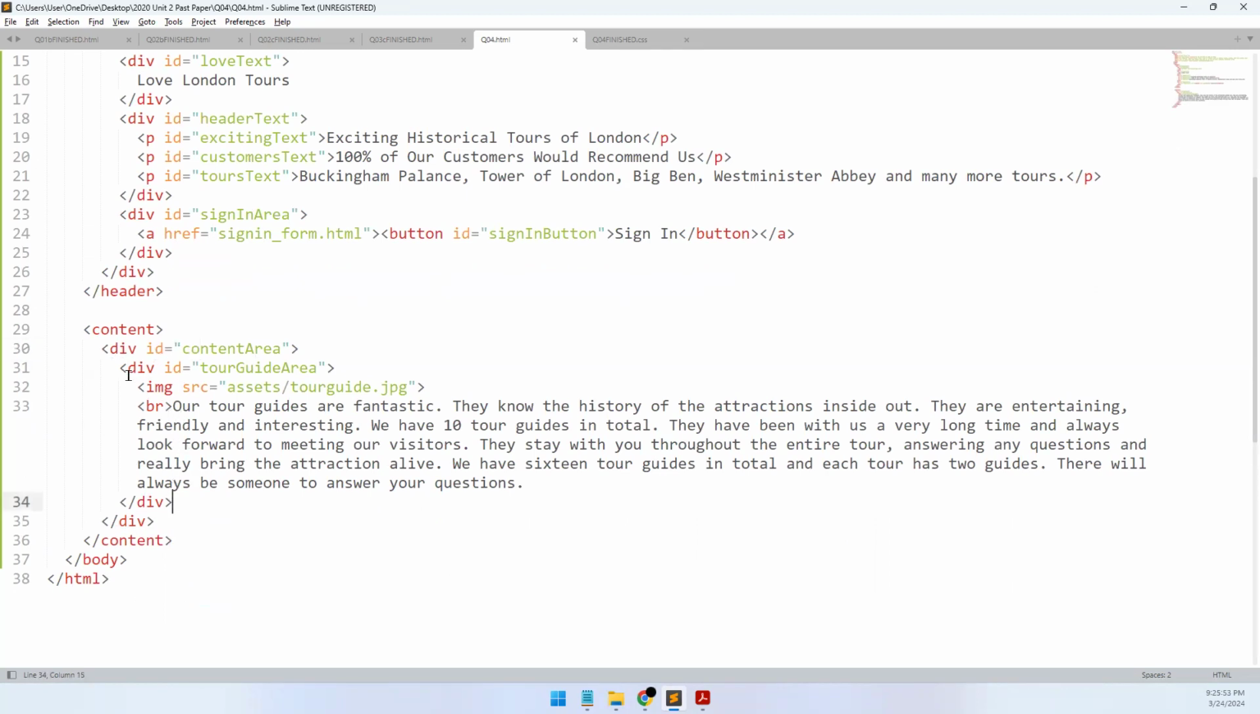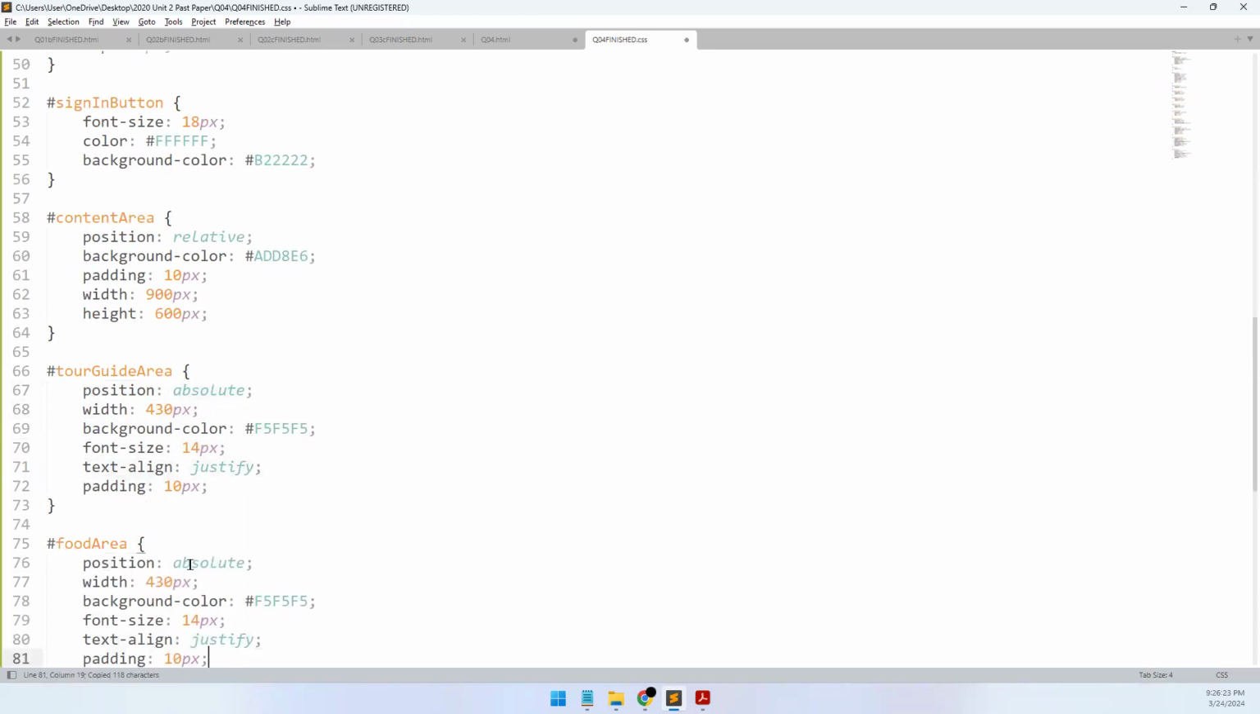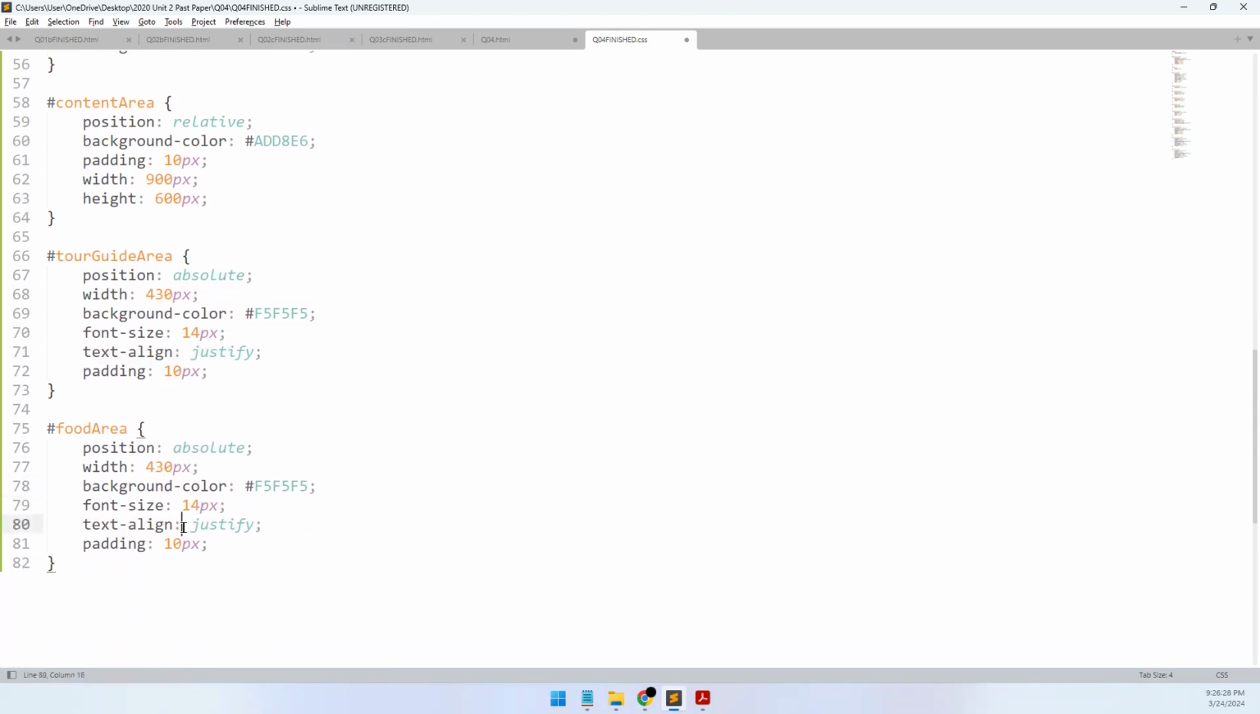Okay, so be careful. Now, tour guide area is done. Okay, now below this, I'm going to open another div tag. And the ID for this div tag is going to be food area. Okay, right. And let me immediately go and refer it in the CSS file. So food area, let me get the same properties as the tour guide area. Control C, Control V. So absolute width is 430 pixels, the same background color, the same font color, same text align, same padding.